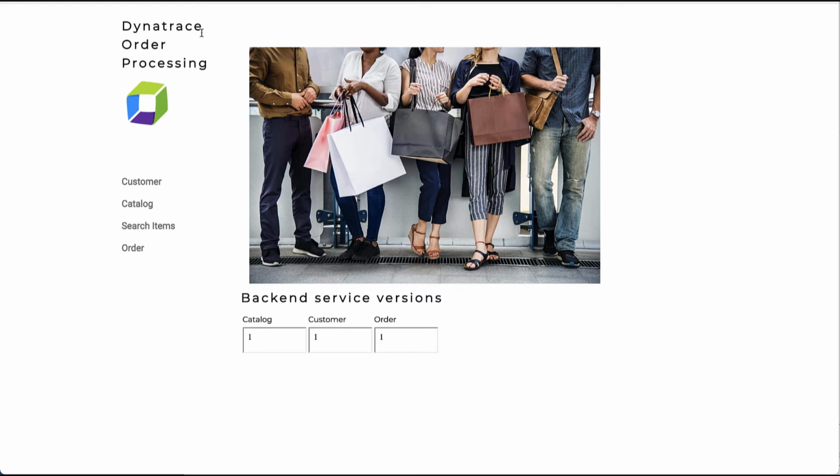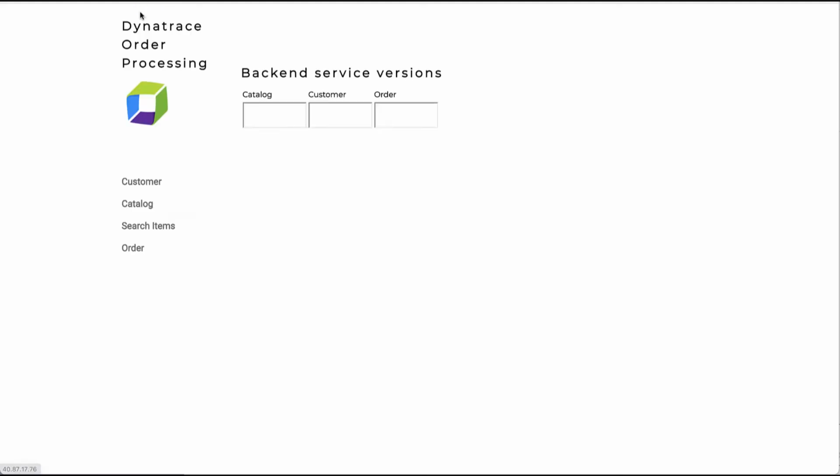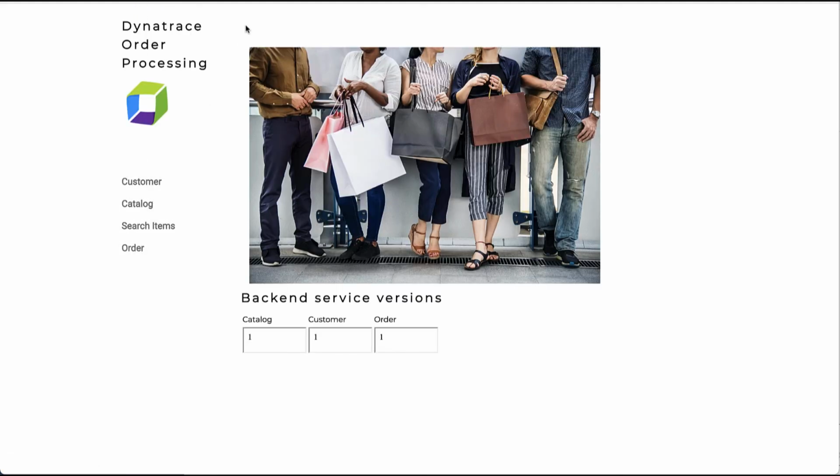So here I am in the Dynatrace sample application that I described earlier, where that's made up of different functionality from looking at customers, looking at catalogs, and being able to place online orders.